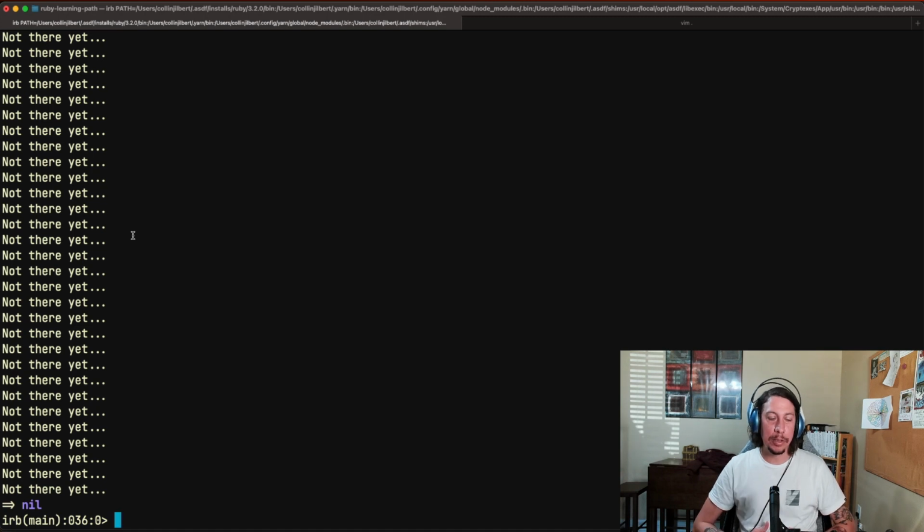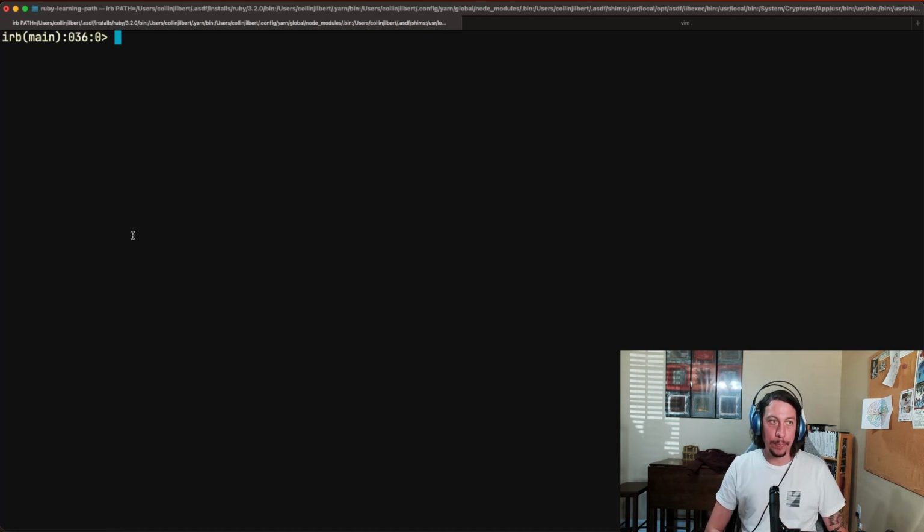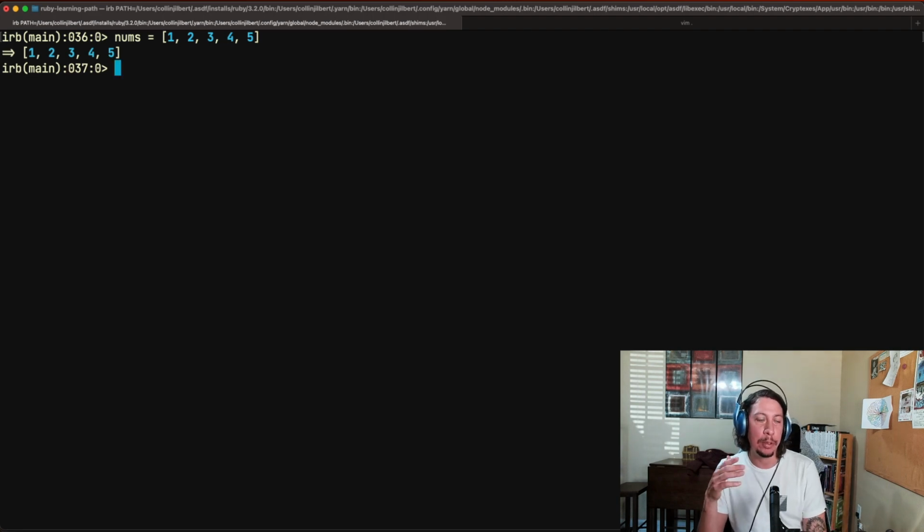All right, so now let's talk a little bit more about blocks. So I'm going to clear out my terminal here so we can get a nice blank slate to start with. Let's define a local variable called nums in this case, and that's going to point to an array of integers. Let's just say 1 through 5 here, okay? So that we have our array here, and let's say we wanted to go through this entire array and print out the value of each element, right?